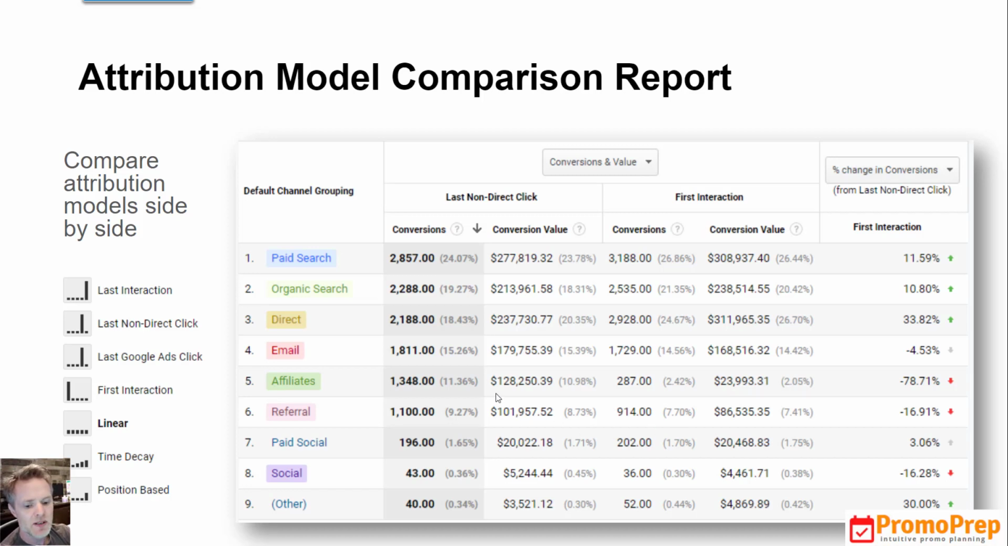So that pretty much wraps it up. There's lots more to Google Analytics, but that's the couple core things there.